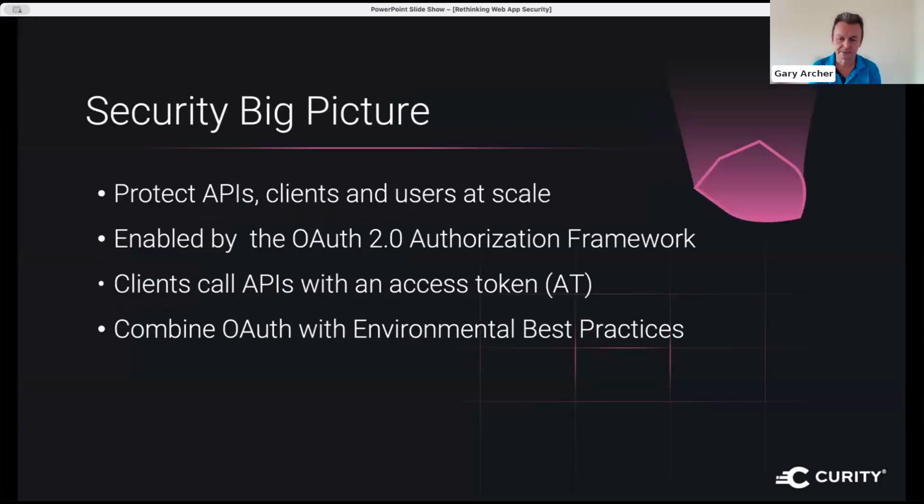So really, there's a landscape where you need to protect APIs and clients, including web applications, and also deal with user authentication, user privacy, those kinds of concerns. That's the role of the OAuth 2.0 authorization framework, which provides a lot of solutions for authenticating users and issuing tokens and including user attributes in the tokens, for example.